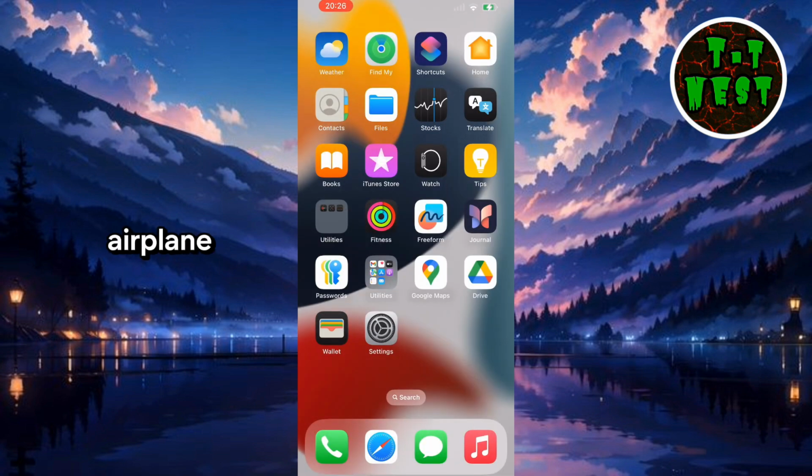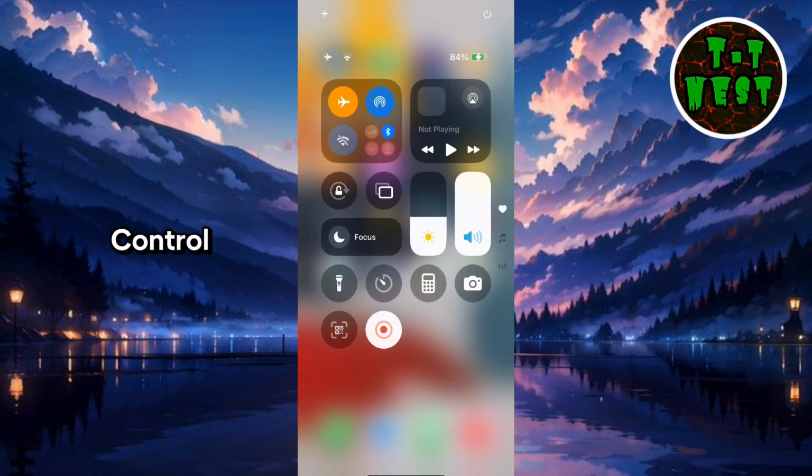Next, toggle airplane mode. This refreshes your network connections and can fix minor disruptions. Open the control center by swiping down. Tap the airplane icon to enable airplane mode, wait about 10 seconds, and then disable it.